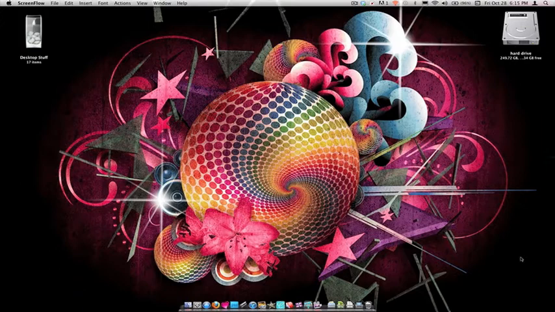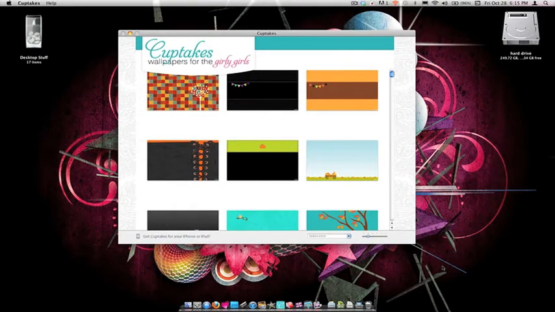But today, I am showing you an app that I purchased in the App Store, and it has wallpapers in it. It is called Cuptakes, and it's in my dock, where I keep it in case I want to change wallpapers. So Cuptakes is an app that is wallpapers for girly girls.